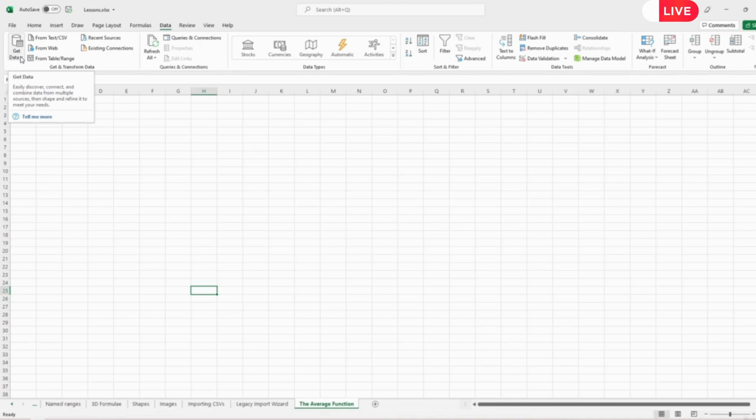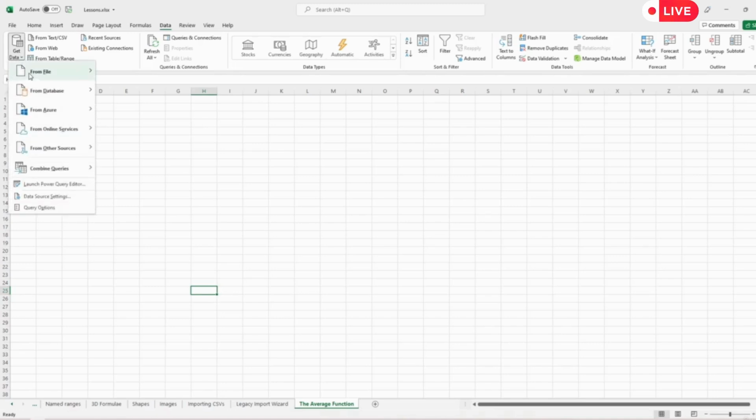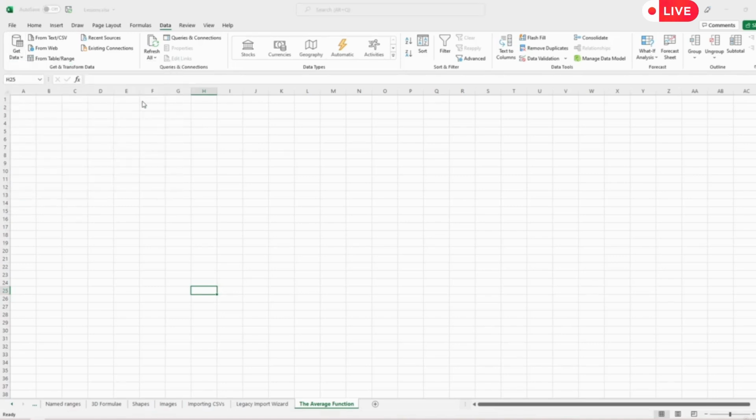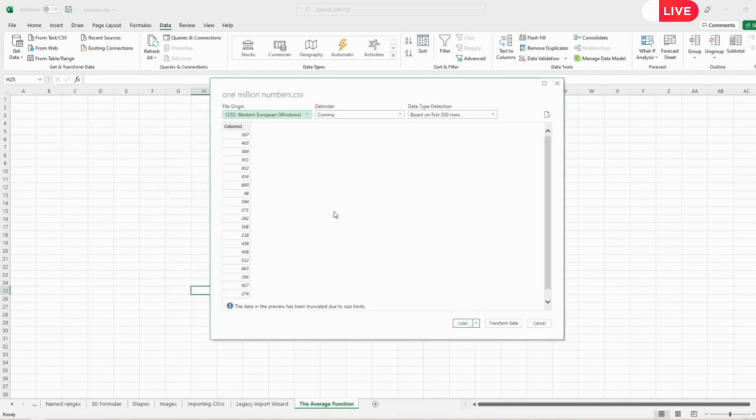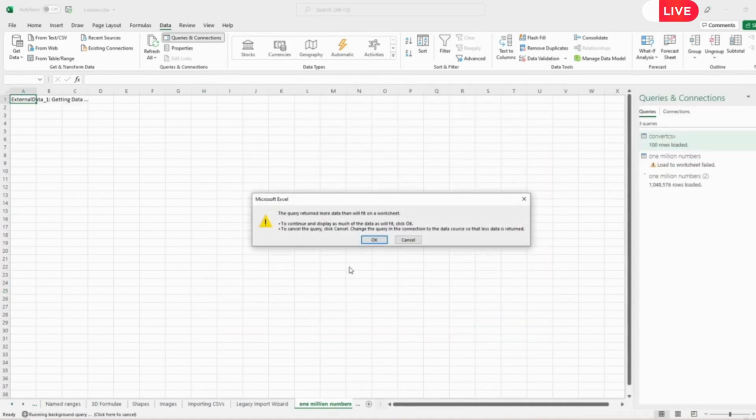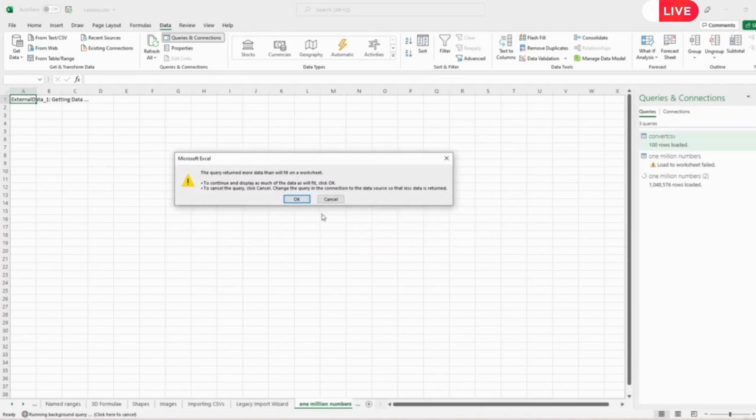Hopefully that works. So what I'm going to do is go to get data from file, from text. I'm going to double click on the 1 million. There's the data, perfectly happy with it. And I'm simply going to tell it to load. Here's the error message. And all it's telling me is that there's too much data to fit onto the worksheet. Actually, in my case, there's one piece of data too great, and that's fine. It's just going to populate the entire row.